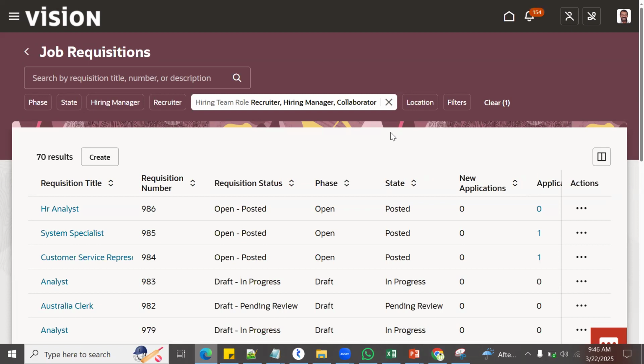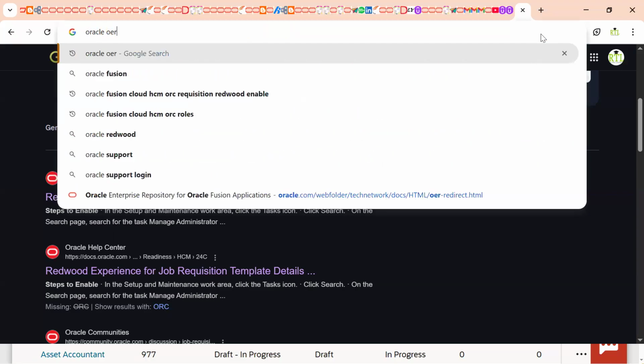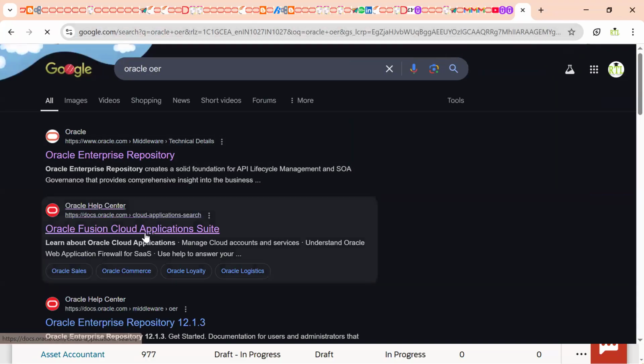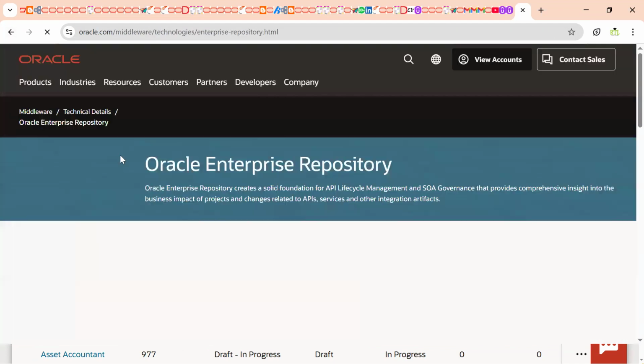Enabling and disabling the profile is not very complex. If we go through the Oracle documentation, Oracle will give module-wise how you can enable Redwood. Let me just show you here. If you go to Oracle OER, the enterprise repository. No, this link might have changed.